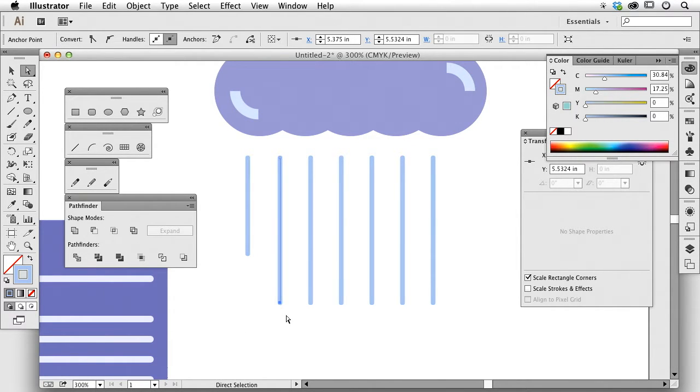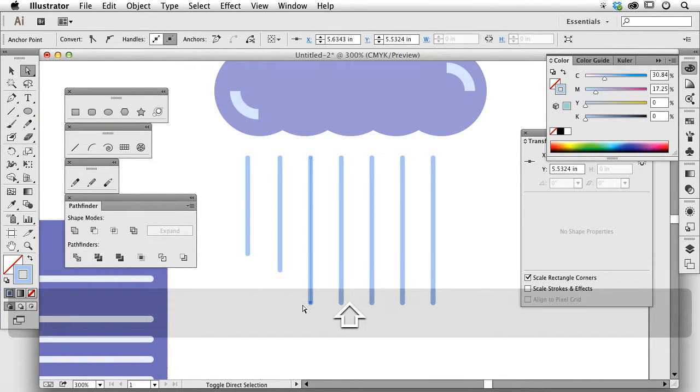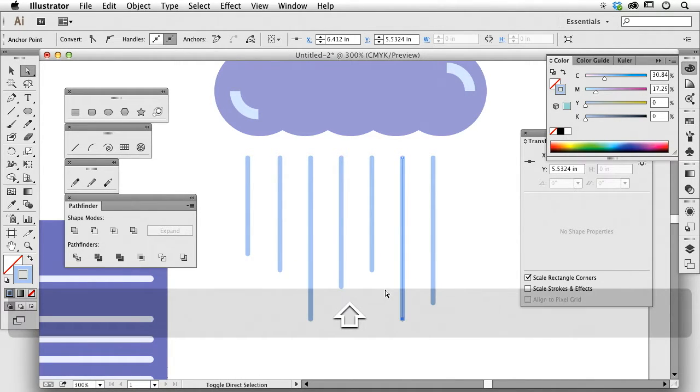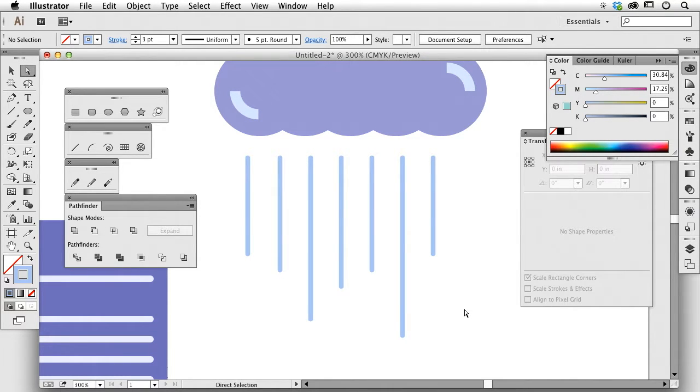I went in and selected that point and held my Shift key down and did Shift up arrow 2 or 3 times. So that's 3 times, that's twice. I'm going to do Shift down arrow once, grab this one, do Shift up arrow once, do this one, Shift up arrow twice. See how these line up together? Shift down arrow twice, Shift up arrow a couple times, and there's my rain.